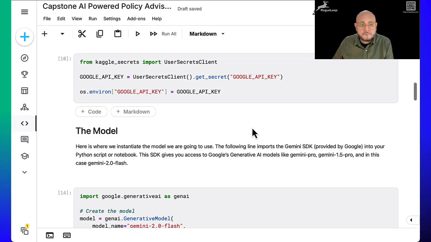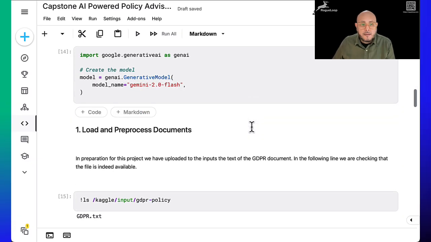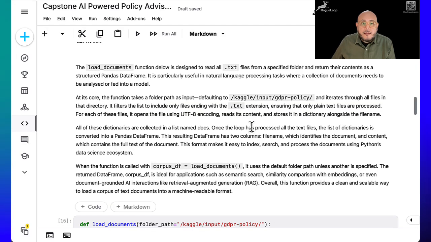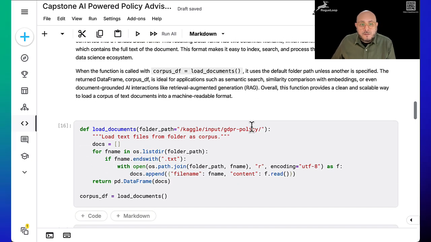In this case, we're going to be using the Gemini 2.0 Flash model. Here, we're simply making sure that our document is uploaded. As we mentioned earlier on, we're going to be using the text from GDPR. Here we load our documents and we make sure that we're reading all those documents with the .text file. And this will create a pandas data frame with the documents that we're using. For simplicity, we're simply using one, but you can ensure that you're reading others.